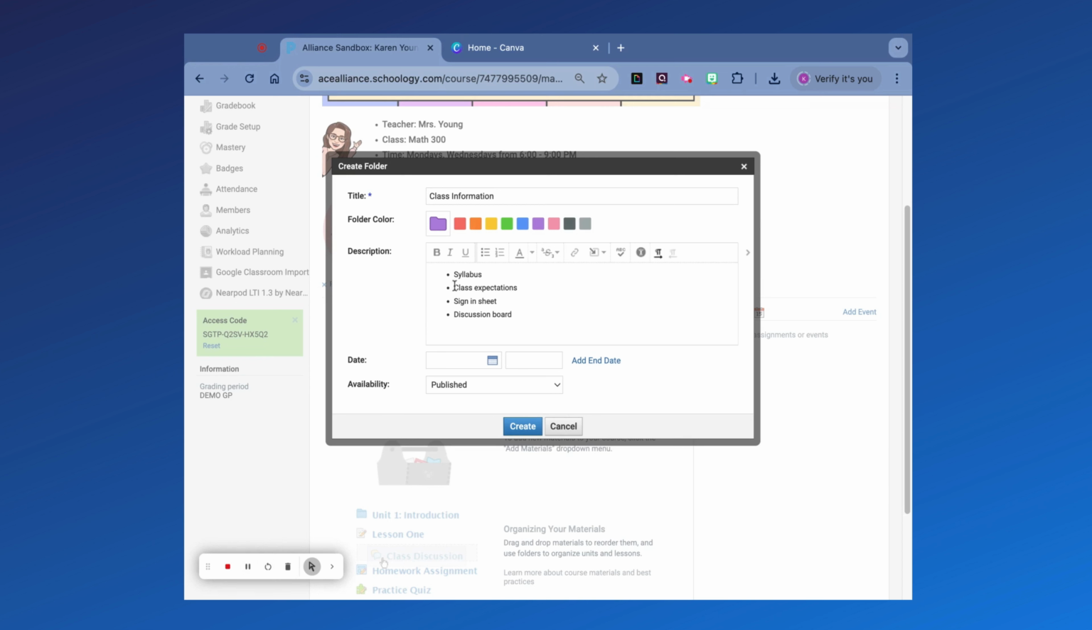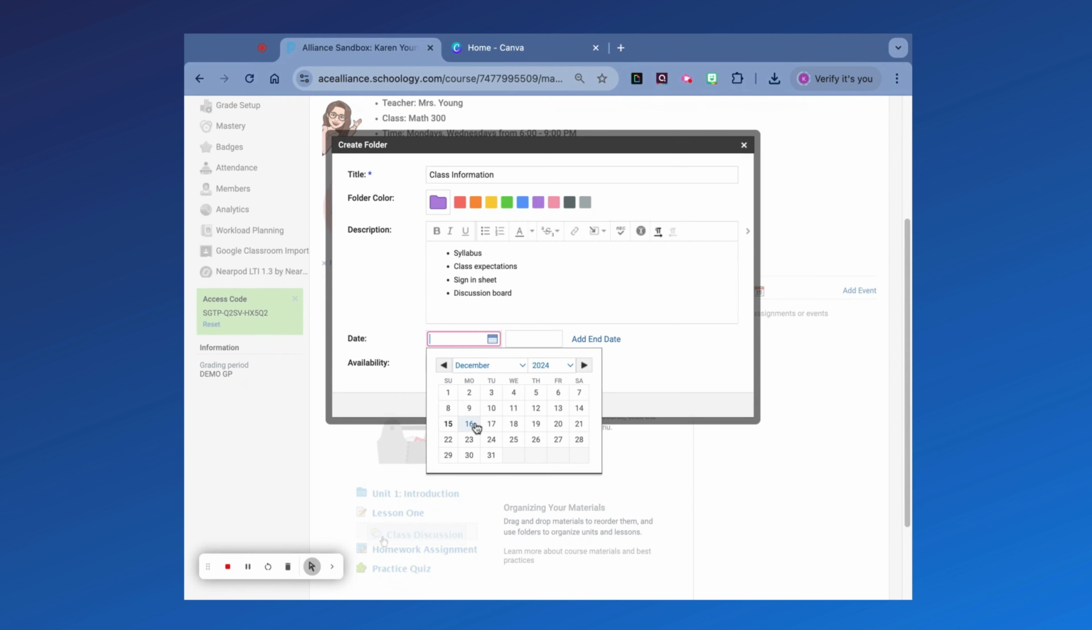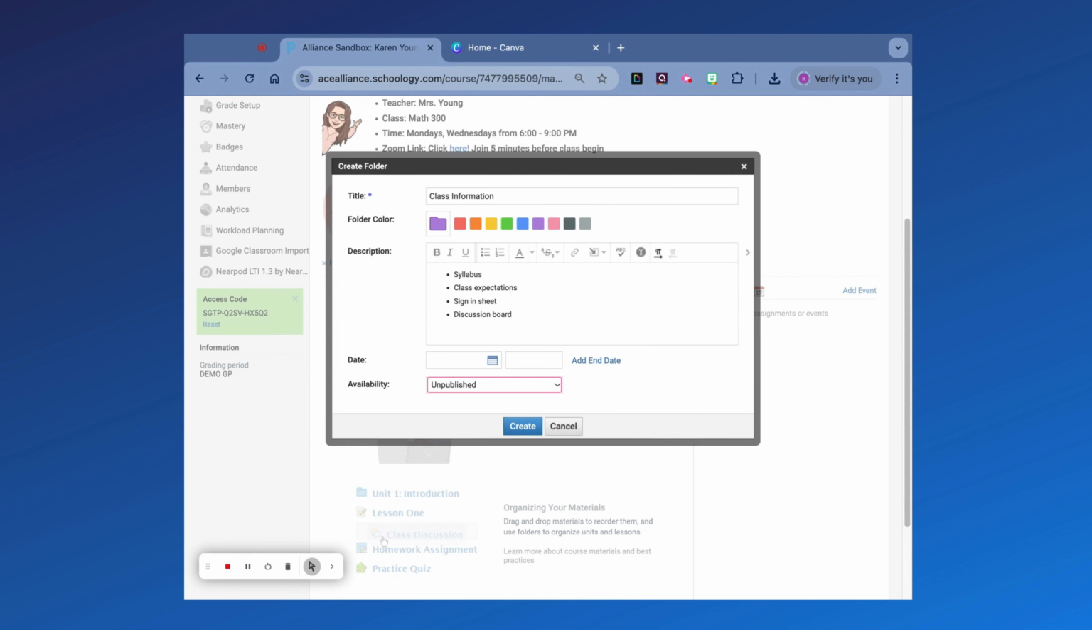You don't have to put a description, but this gives your students a quick view of what's going to be inside this folder. And you also don't have to put a date. A date is helpful whenever you don't want students to see what's inside the folder, so you post-date it for a later date. The availability option will always default to published, which means students can see it if you don't put a later date, but you can always unpublish it until you're ready.